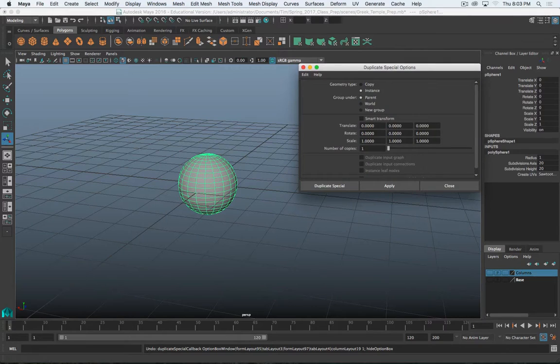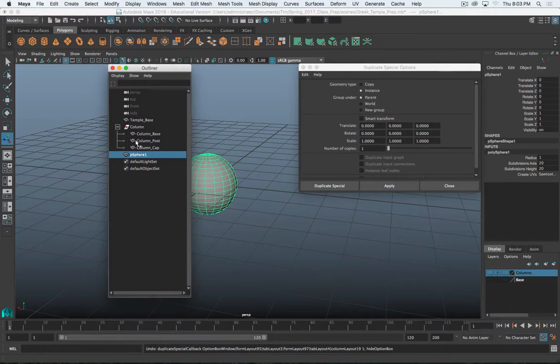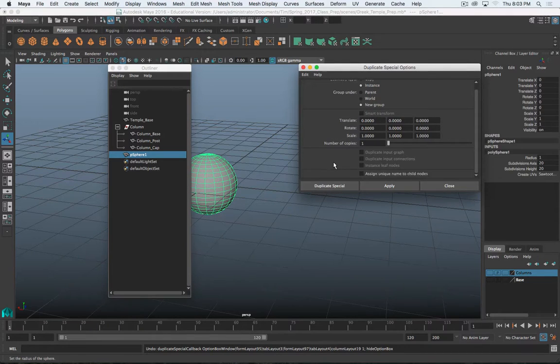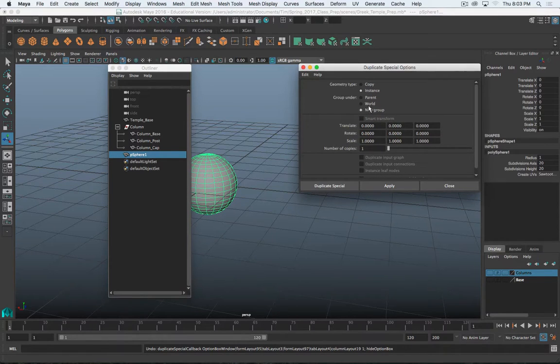So this is where it's going to, where in the hierarchy is it going to put your new objects. You can set it to the parent, so if they're already in a group, you can tell it to stay in that group. Under the world, so just kind of root level, or in a new group. And then if you select new group, it'll just create a group 1 with the new objects, and you can rename the group from there.